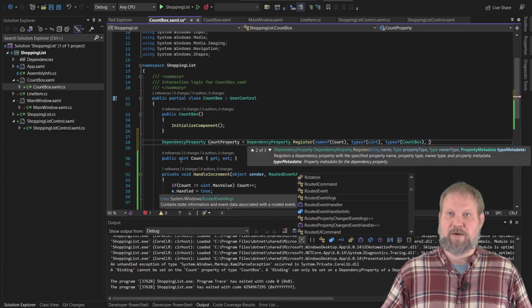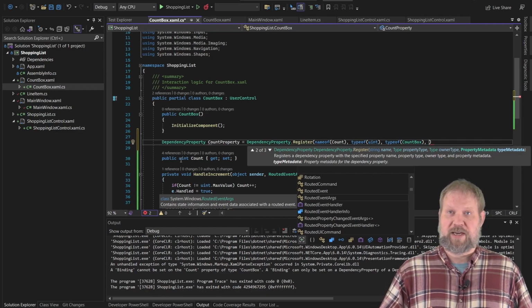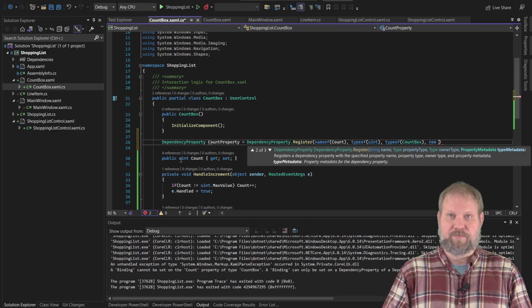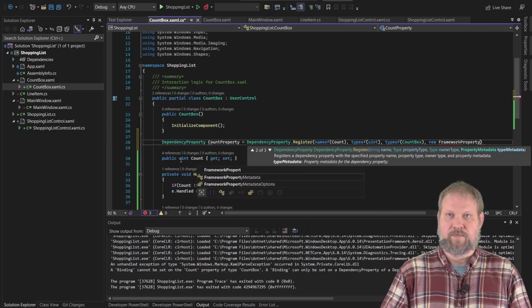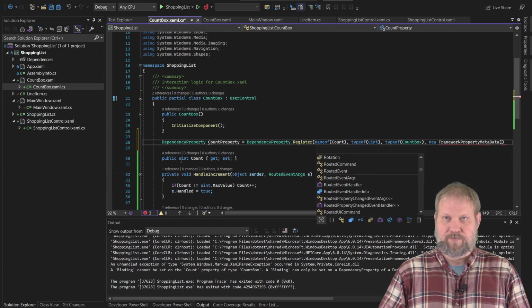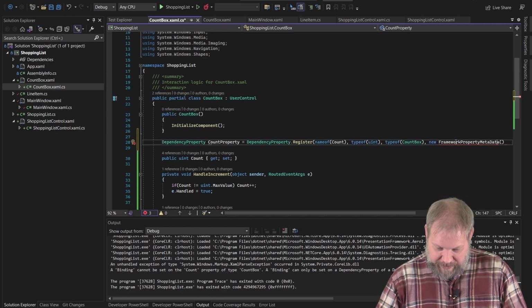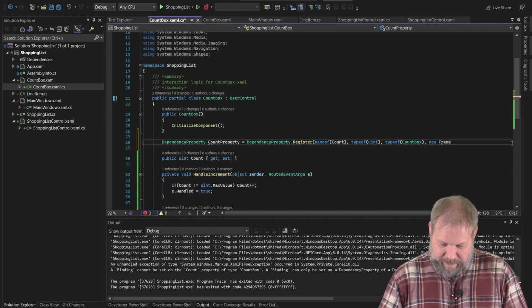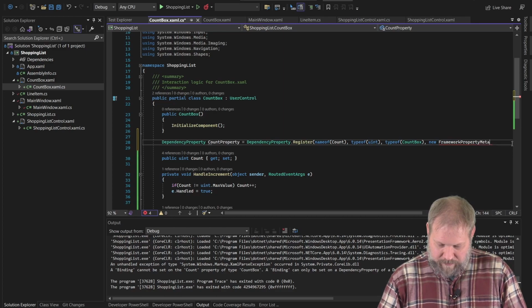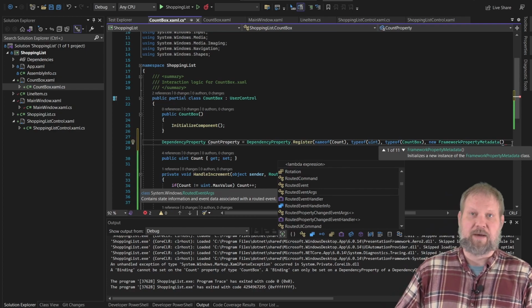And then the next argument is a kind of metadata. And that could be a property metadata, or it could be a framework metadata. Because this is a framework element and this dependency property is really meant to be part of that framework, we're going to use a framework metadata. Somewhere in there, I spelled it wrong, so let's try that again. There we go, like a capitalized Data.